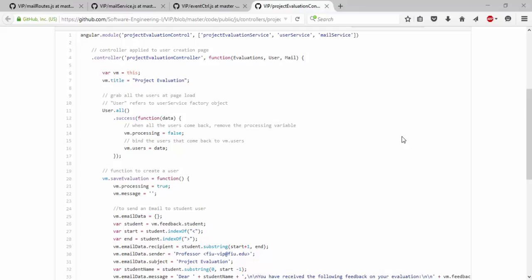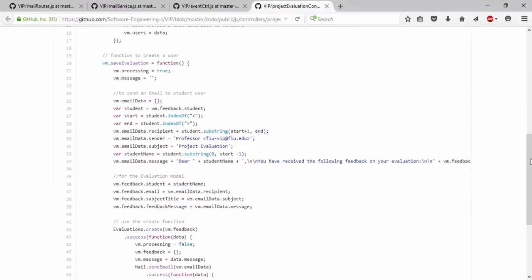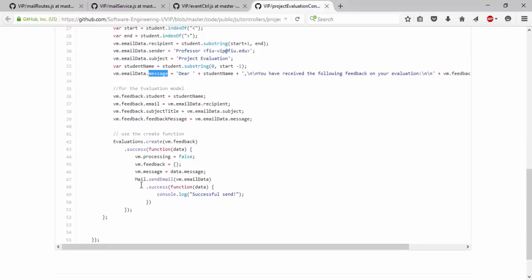This is the project evaluation controller, which also uses our mail service. We have added it here and we've imported it to our controller. Then, as previously said, we're constructing the recipient, sender, subject, and message. We're storing it in vm.emailData, and then we're calling the mail service's function sendEmail.